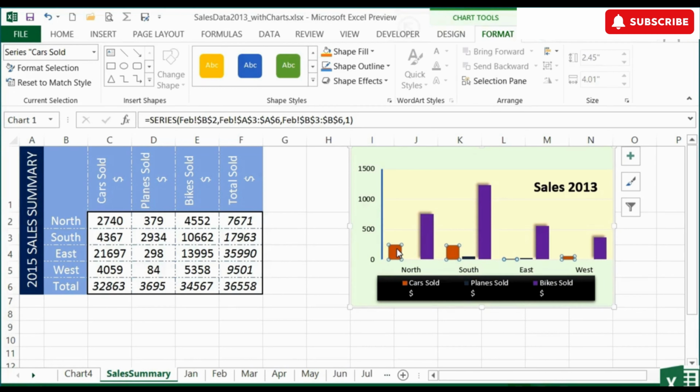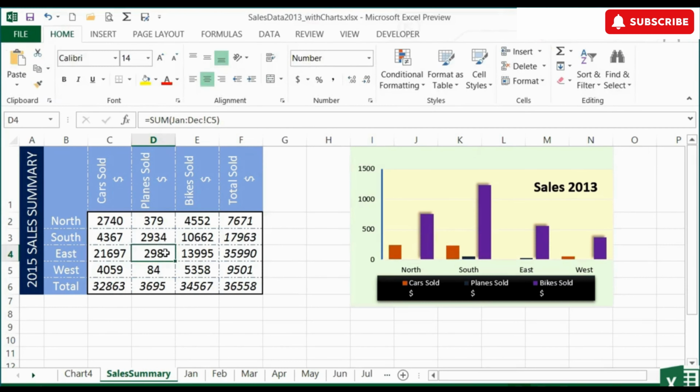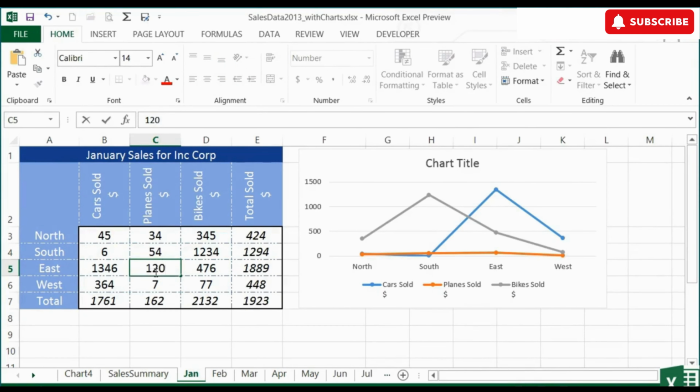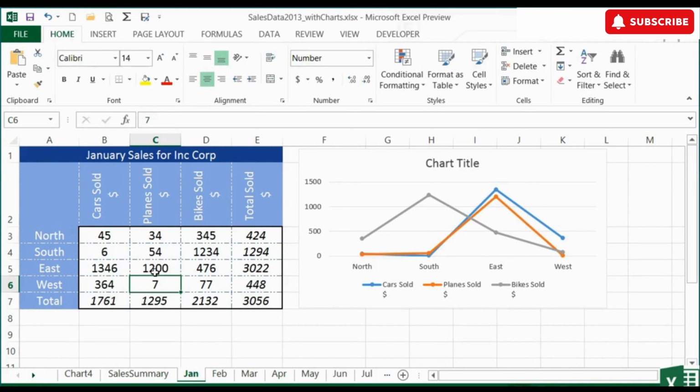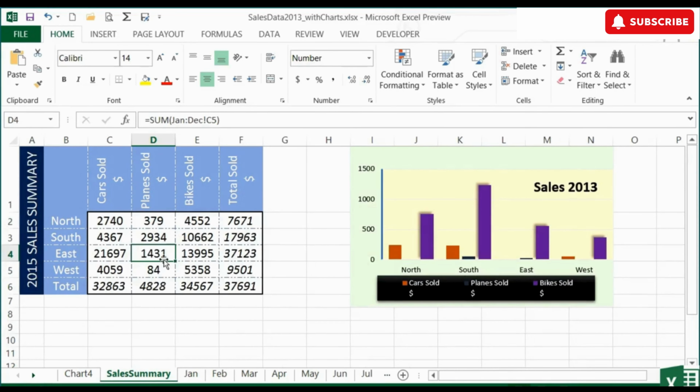None of the formatting affects the data. If I now update my data, now because this is a summary, I'll have to adjust one of the subsections. So we're looking at planes sold for the East. Let's push that to a silly number, 1,200. You'll see the graph in January responded. The summary sheet has responded in the data and in the graph for planes sold in the East.